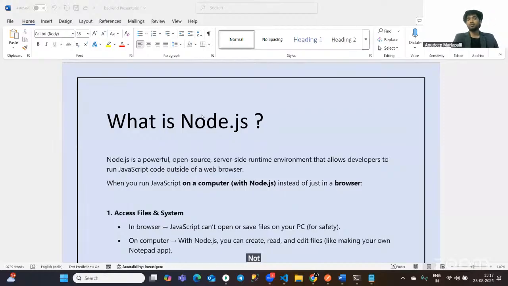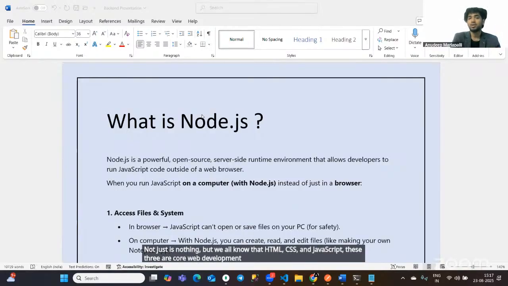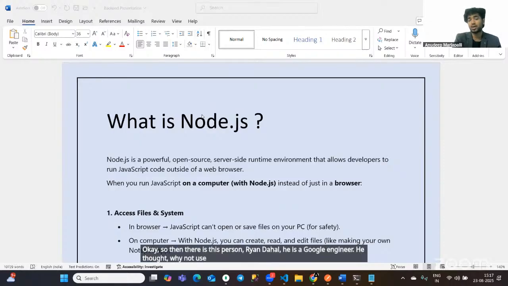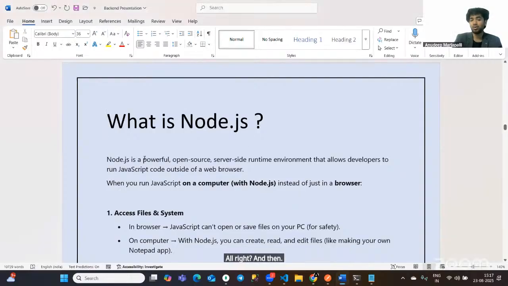Node.js is nothing but, we all know that HTML, CSS, and JavaScript, these three are core web development technologies, right? So earlier, JavaScript was only getting executed on the browser. Then there is this person, Ryan Dahl, he is a Google engineer. He thought, why not use JavaScript outside the browser also, right? And then he started Node.js.